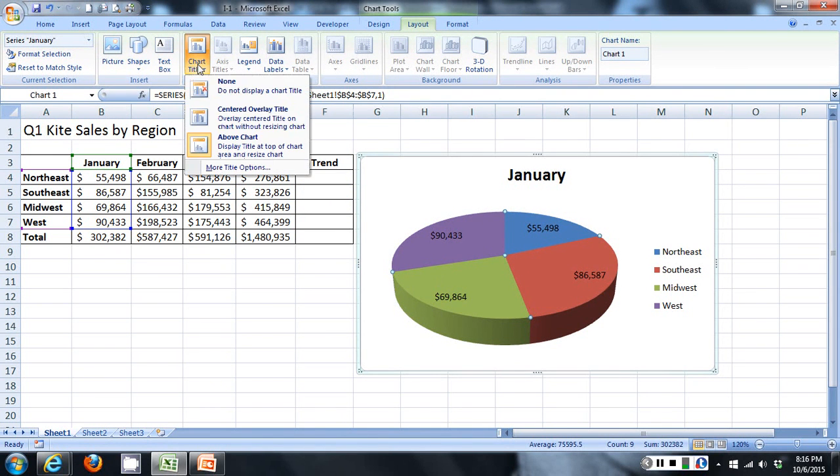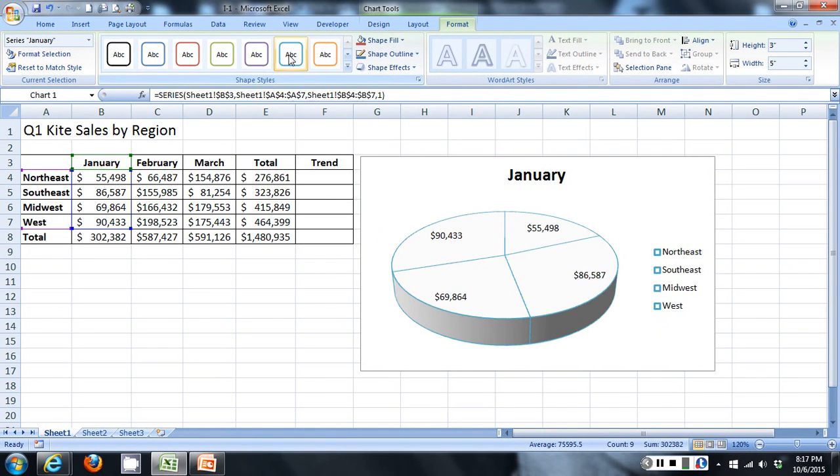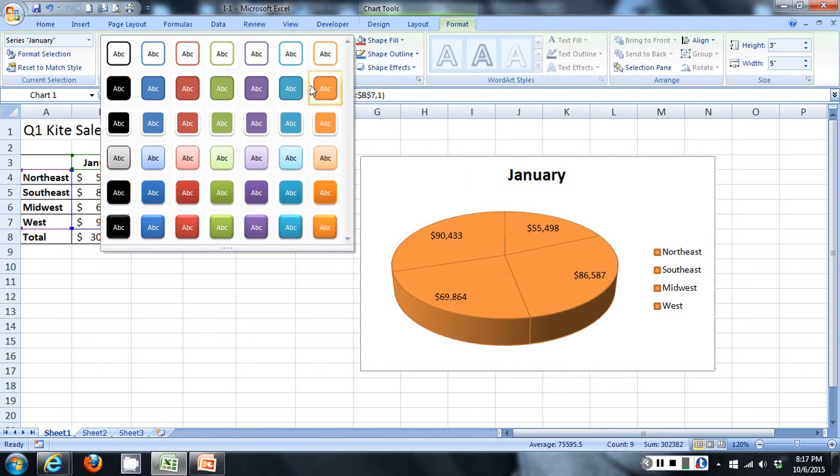Let's see, chart title. I can remove it. I can center, overlay the title. There's several different features that I can use in the layout, on the Layout tab. And then the Format tab is just some further formatting. You can see if I hover over different styles, our chart changes along with it. That's not very effective telling a story.